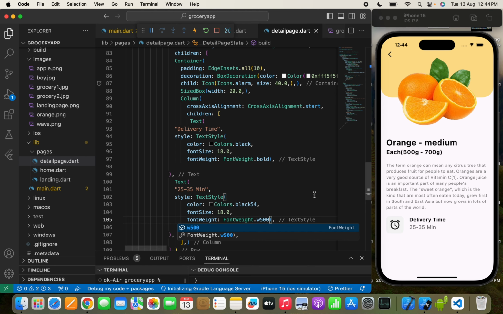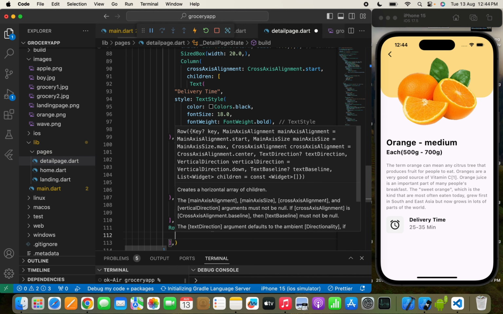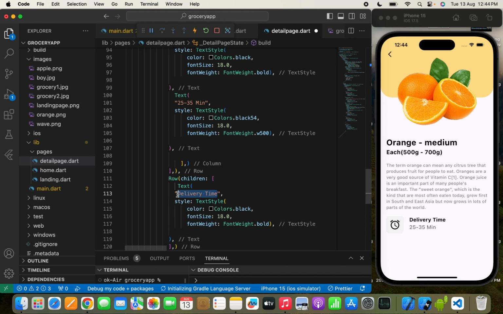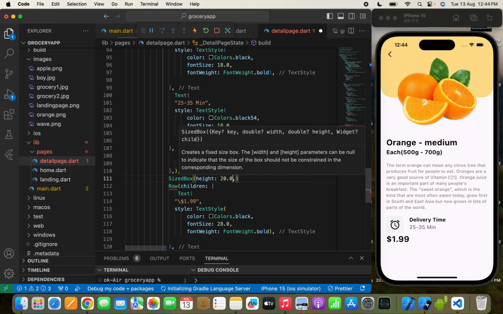Now after the time, I need to show the price and the quantity. So to show that, I need to again use a row widget, but outside this row. So I have used a row children, and we can use a text widget again. We'll copy this text, we'll paste it over here, and we can use a dollar sign $1.99, and we can simply increase the font size up to 28. We can provide the size box up to height 20.0.